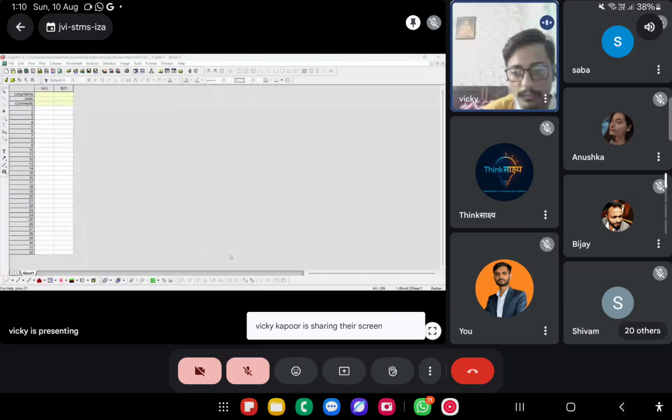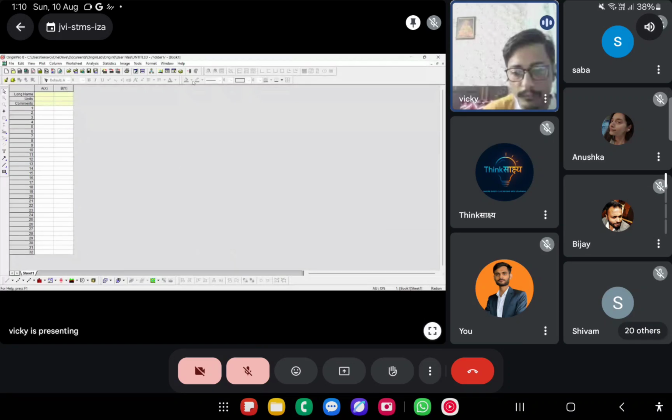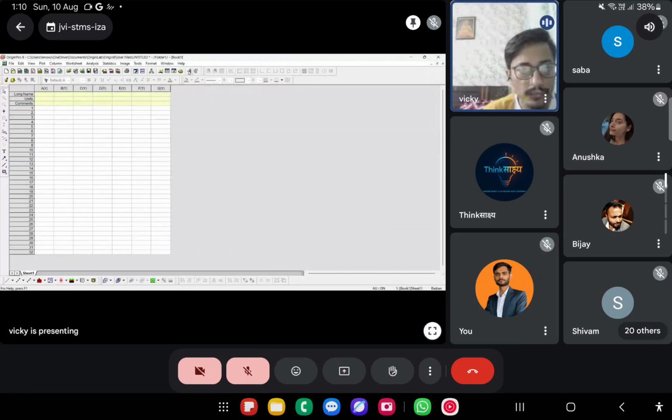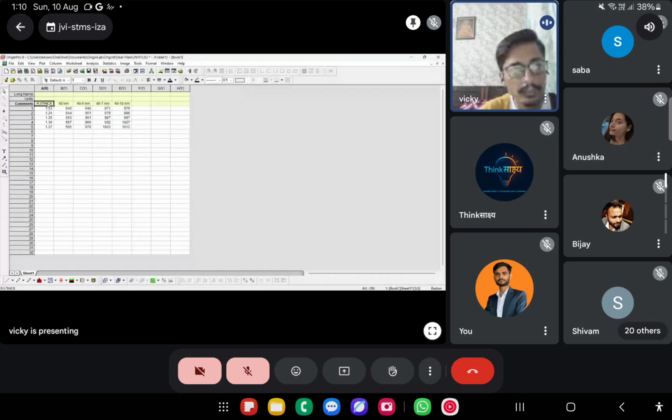On Origin, first I have to increase the columns. I simply click on the right side, where there is the option of add column. So you can increase your columns, and I simply paste my data over here, right? The upper part, like thickness 40, is for my own understanding. Otherwise, for the plotting part, it starts from 1 to 5. So these are the rows which were picked and plotted, right?